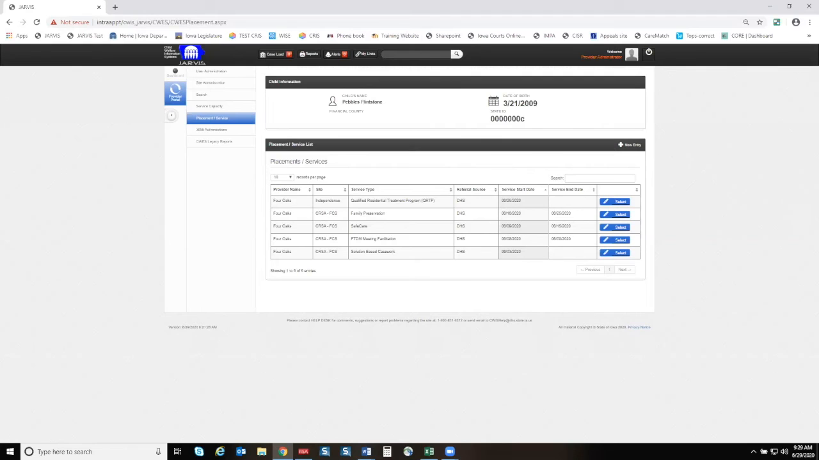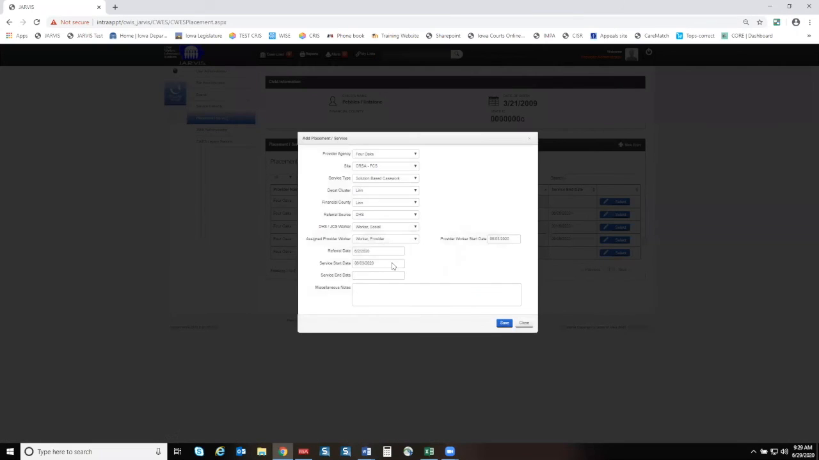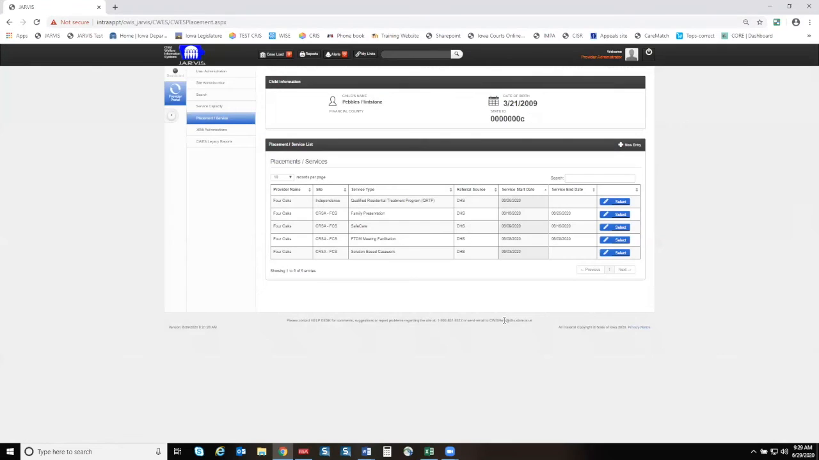So I'm going to end solution-based casework services now that the child is placed in QRTP. So I'm just going to modify that record and enter a service end date of the 25th and hit save. An alert will be added to the portal in the next few weeks, which notifies the provider and DHS worker when there's been an overlap for 23 calendar days. That way, there can be discussion between the provider and DHS worker if solution-based casework services should be extended beyond 30 days.